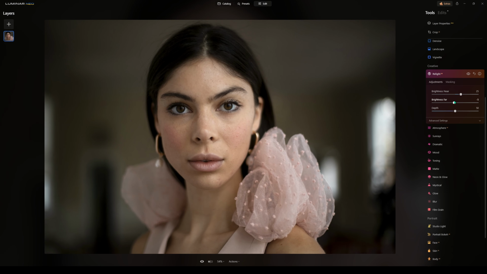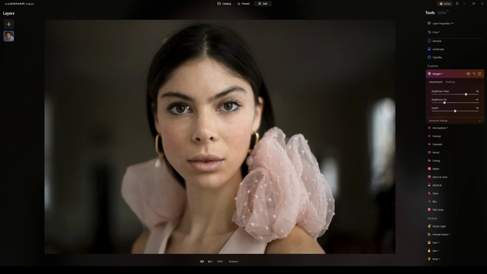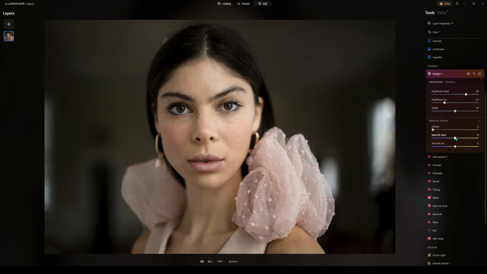So for example, let's say I really wanted to put more emphasis on my subject, I could decrease the light in the background and increase the light on her. This way she stands out and pops a little more. You can also adjust the depth of how far you want it to go back. I usually just leave that in the middle. You can also adjust the warmth near, warmth far, etc.